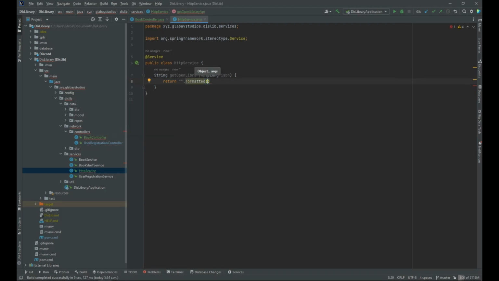And this is just going to be the address https://openlibrary.org, and that was the ISBN API that we're looking for. And if you remember, we're just passing in the number .json because we just want a JSON response back.